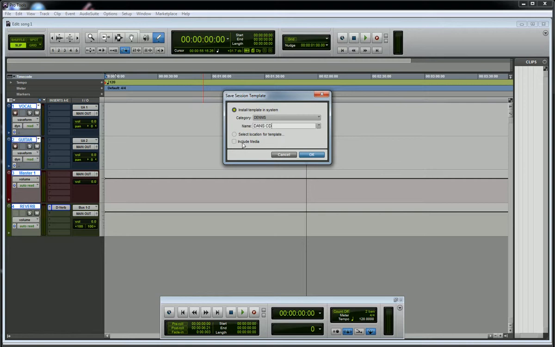Now down here, included media. So if you had a sound effect or a click track that was printed or something you're going to want to include on every single song, bring it to every new song, then you want to click that. In this case, we don't have anything, so I'm going to leave it off and just click OK.